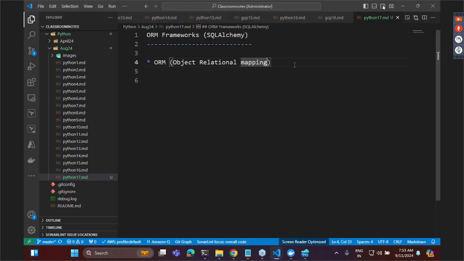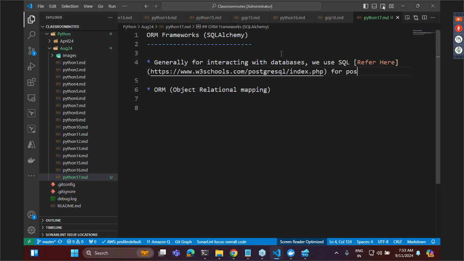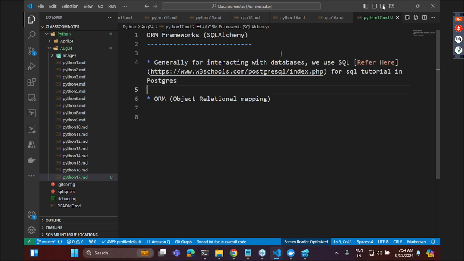That's the reason I've referred to Azure Data Studio. Okay, right, sir. So generally, for interacting with databases, we use SQL. Refer here for the SQL tutorial in Postgres.